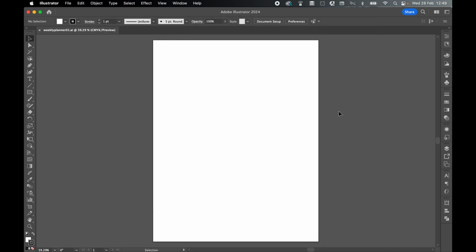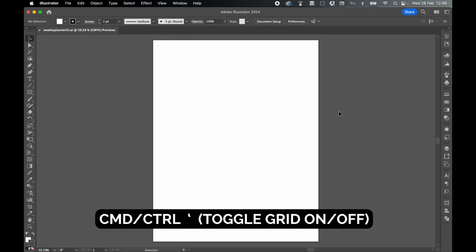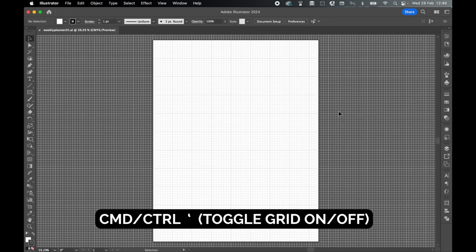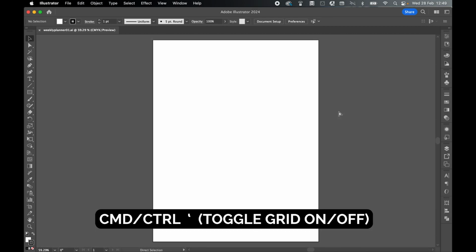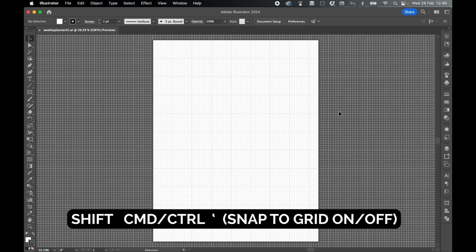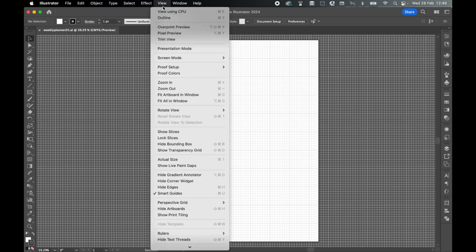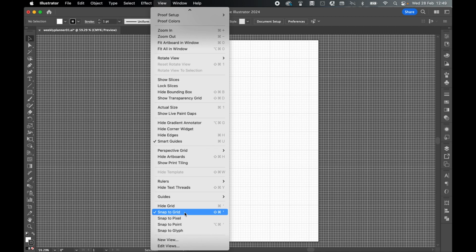I'm going to use the grid to guide me, so Command or Control parentheses to turn on the grid, and use the same to turn it off, so you can toggle the grid on or off. I'm also going to snap to the grid. Use Shift, Command or Control parentheses to snap to grid, and you can toggle this on or off. You can also use View and check if snap to grid is turned on. I'm also going to turn my smart guides on as well.